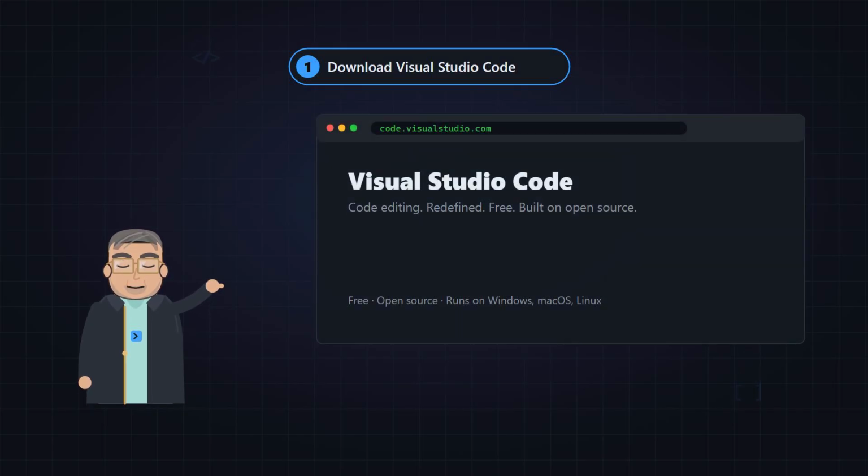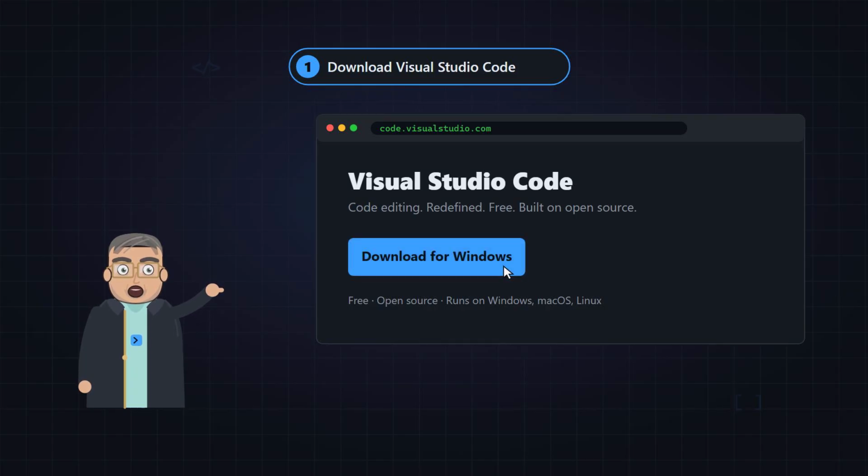This is your code editor. It is completely free, it is made by Microsoft, and it is what a huge chunk of professional developers use every single day. Head to code.visualstudio.com. The site detects your operating system, so just click the big download button.